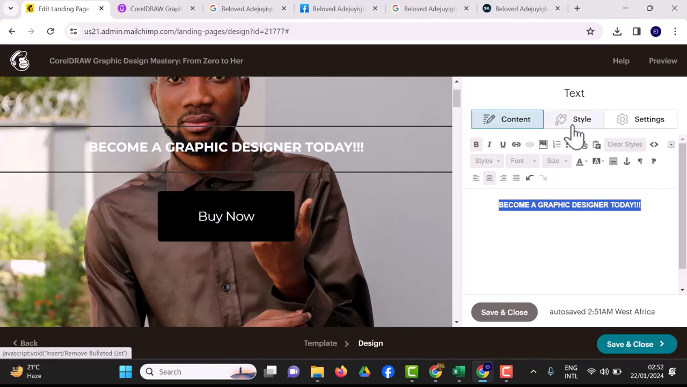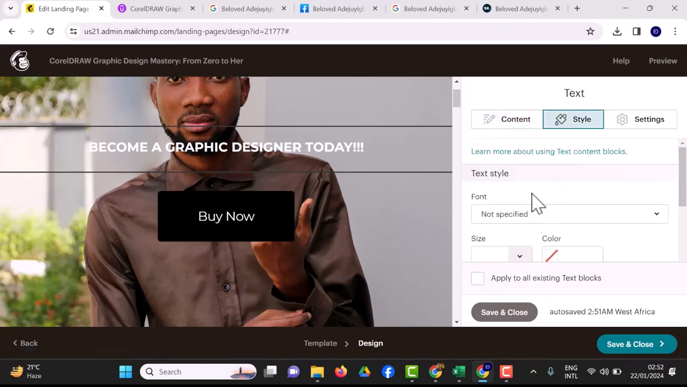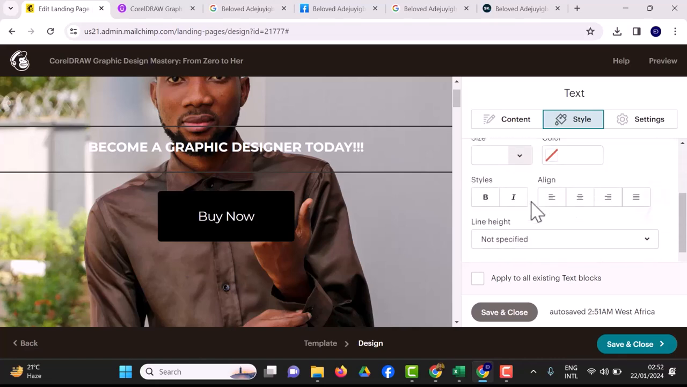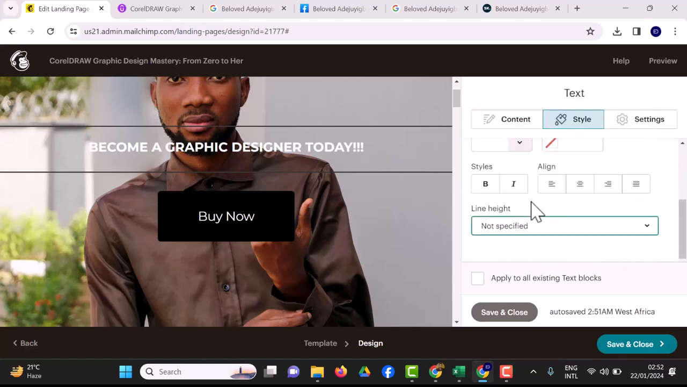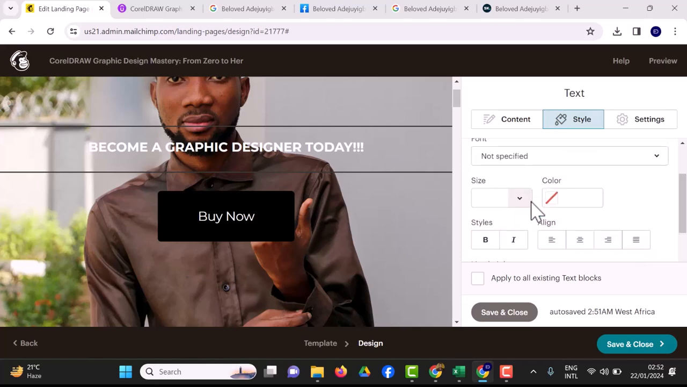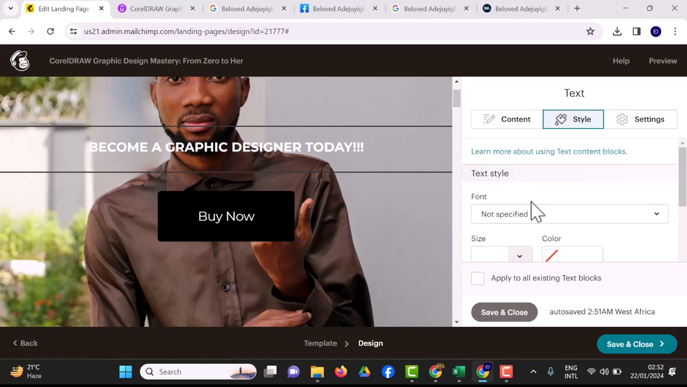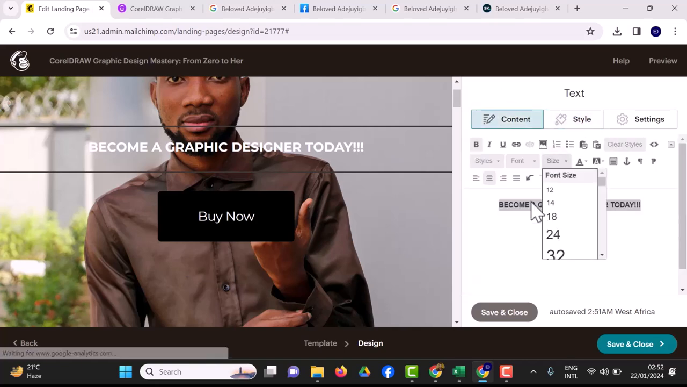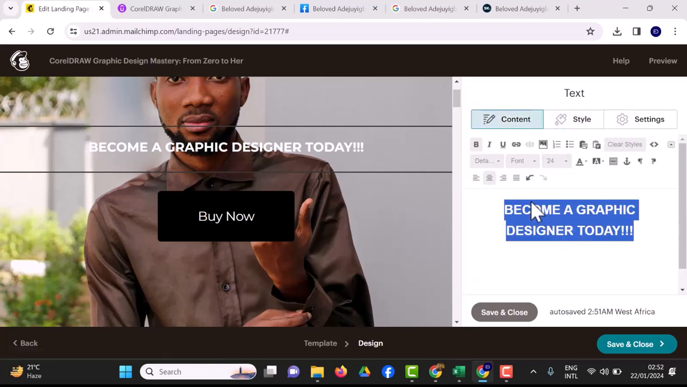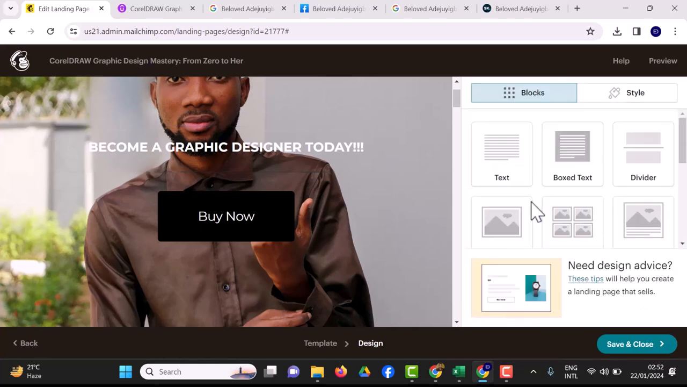increase the text size. So I come to style, and it's a text style. Font is not specified and alignment is not specified. It's still middle. And let's see settings, one column, content, and I change the size. Let me change the size to like 24. Let's see what it looks like at least, and we'll be able to save this.